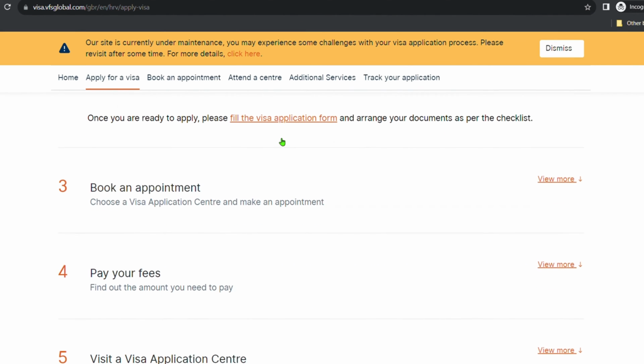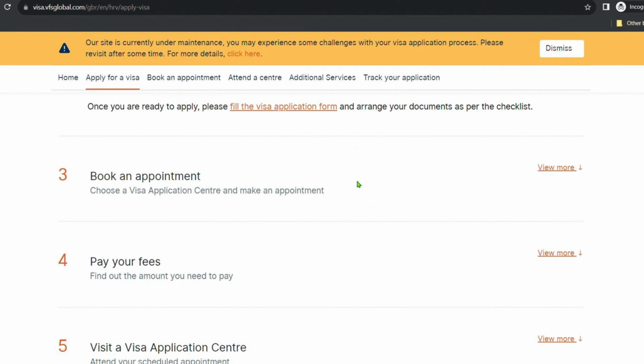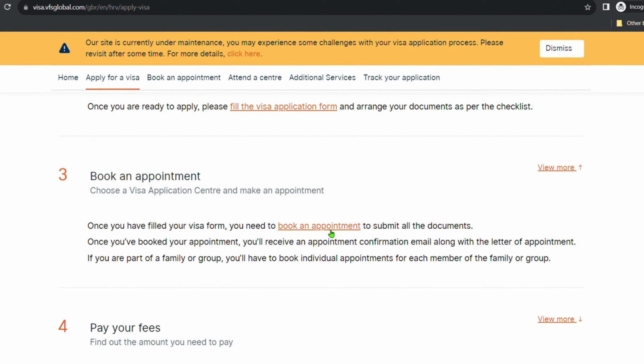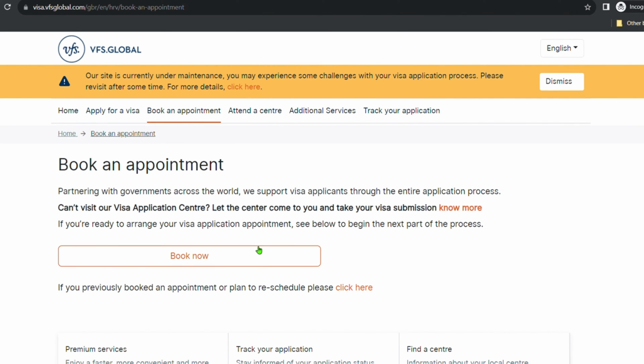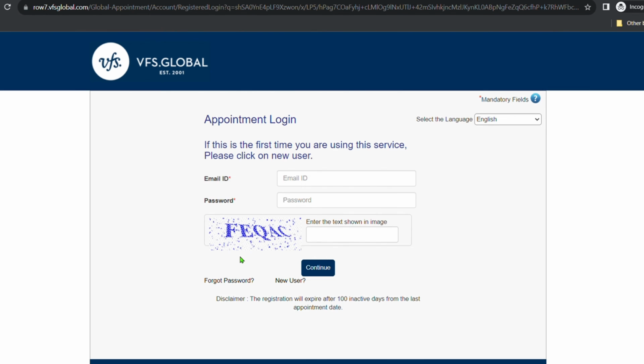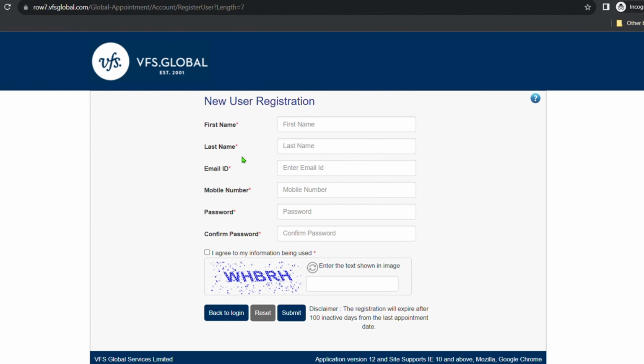Here is an important tip. Before anything else, check for available appointment slots. Getting an appointment can be quite challenging. To do this, simply go back to the previous page and click on Book an Appointment and Book Now. You'll need to register to log into this page. Click on New User and fill in your details.